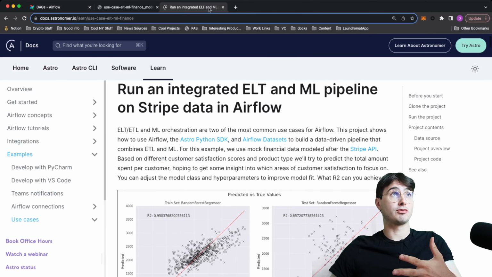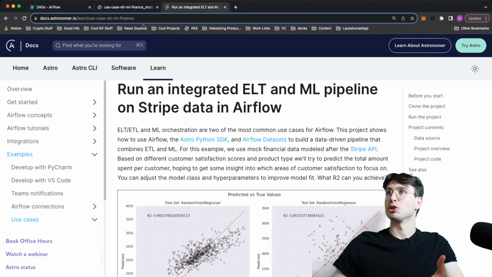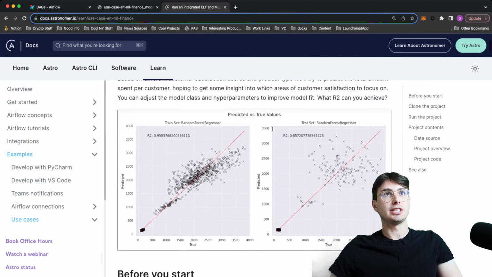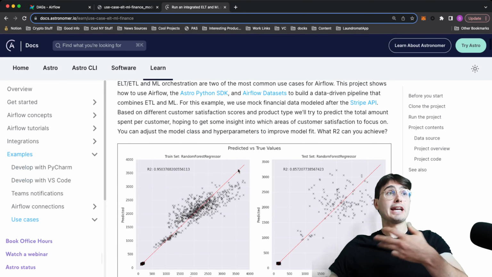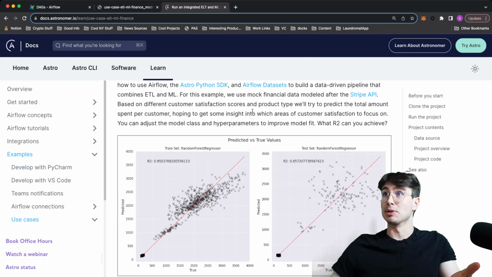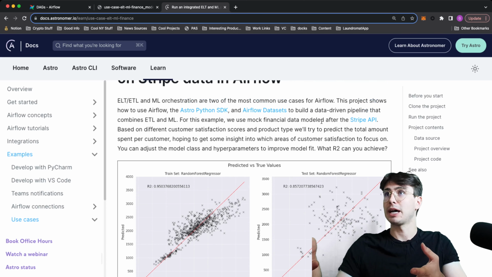So if you want to follow along with me for this video, head on to the Astronomer Learn page, and you can see all the steps that I'm going to go through here to create an ELT pipeline to transform some data that is modeled after the Stripe API.